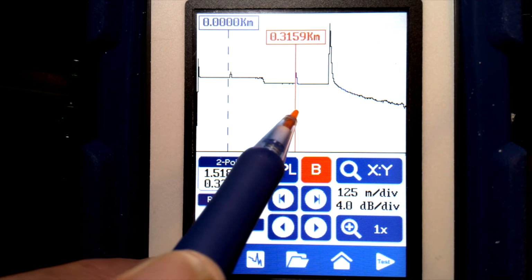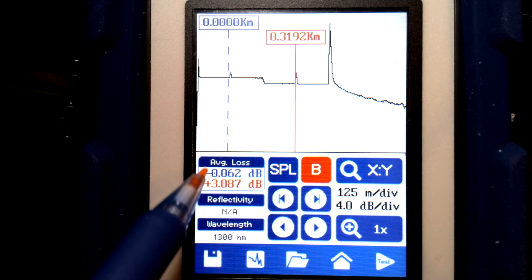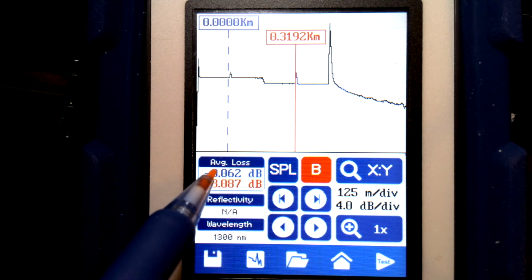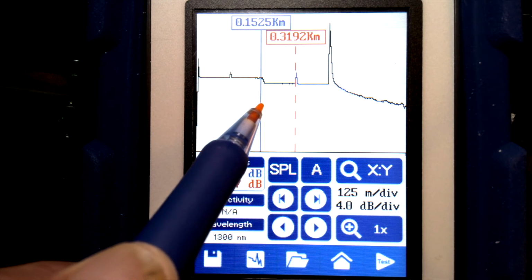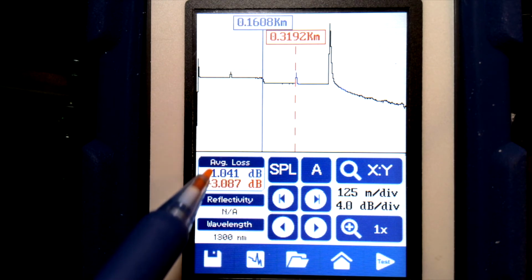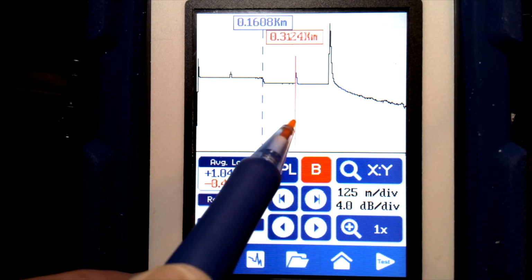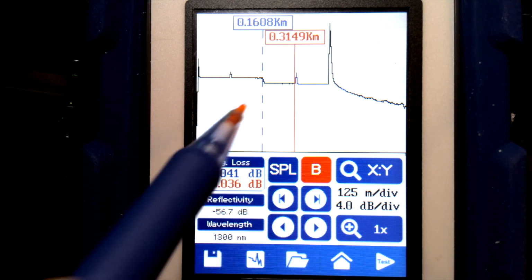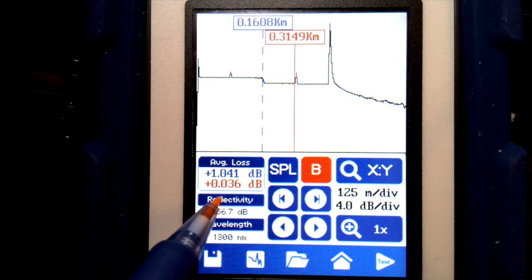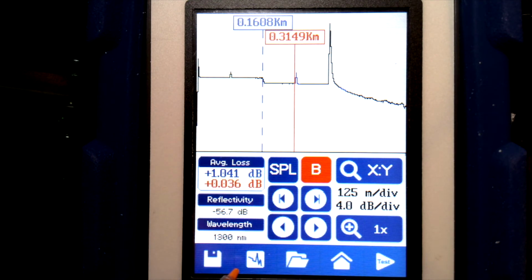The active cursor is solid. And here I can choose between the measurement types, and it's showing me a blue and a red number. So it gives me the loss for each of those cursors. If I put the A cursor here on that splice, it's showing me a loss of about 1 dB. And if I move cursor B to this connector here, it's showing me a loss of about 0.3 dB for that connection. So that's a quick overview of how the trace screen looks.